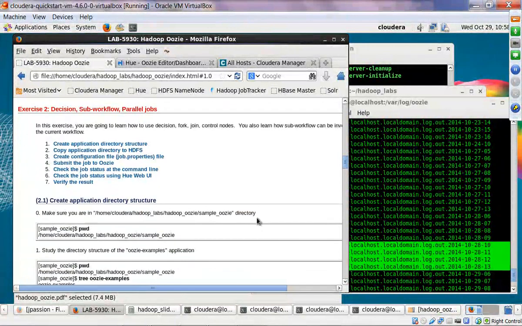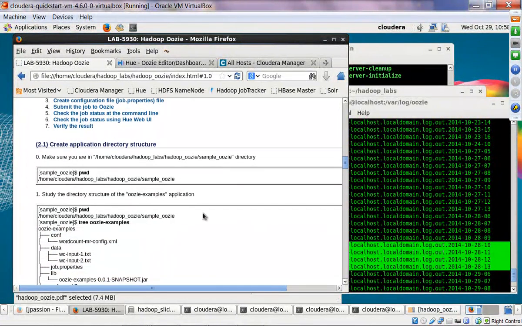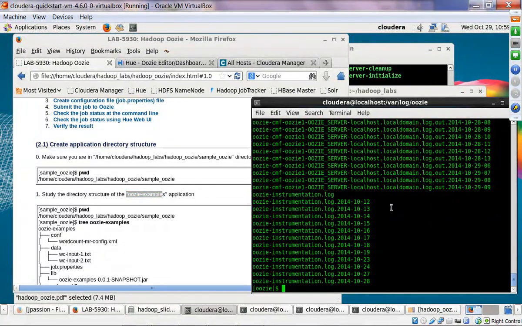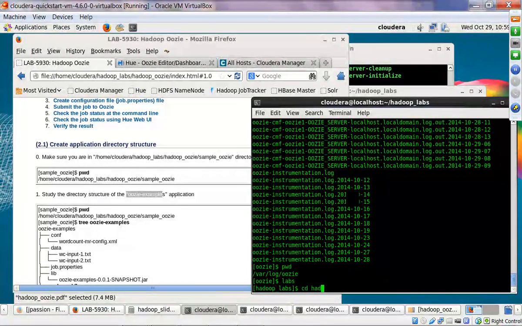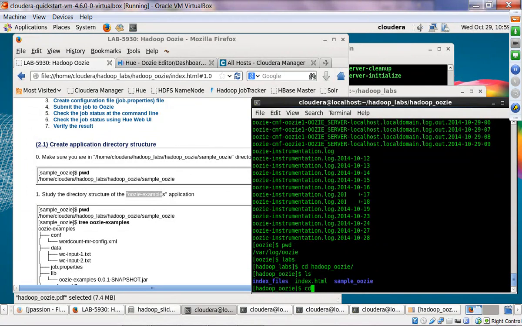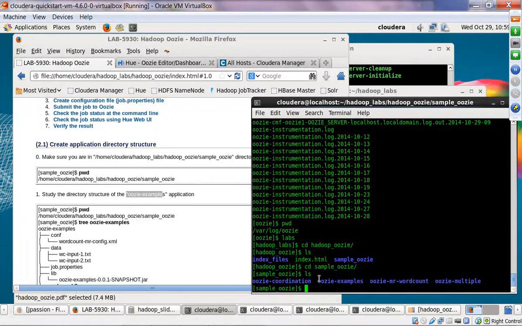Okay, so again, a completely working sample application is provided. The name of the sample application is called Oozie example. The one that we are going to run is Oozie example. So we are going to take a look at the tree structure again.